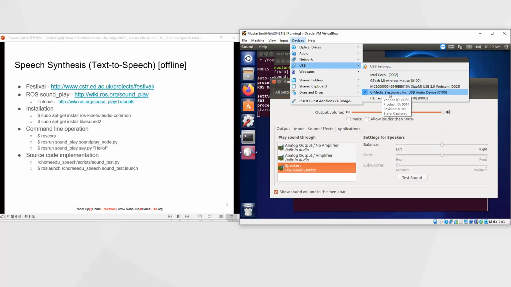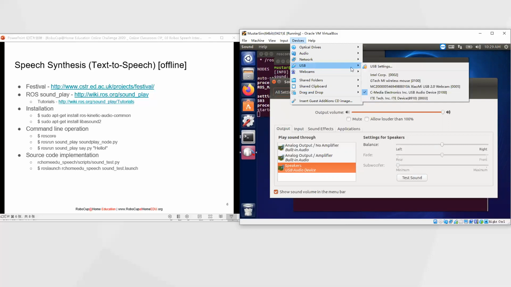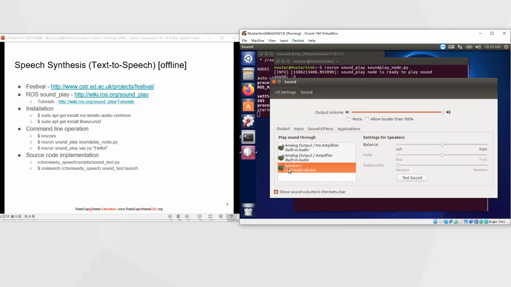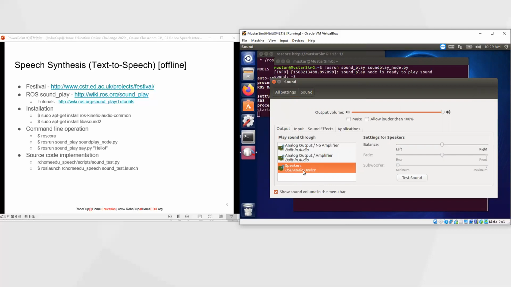I use this one USB audio device. This is much better than the audio device in my notebook. So after I mount this USB device, I can find there is a USB audio device in the output and also in the input, microphone and the speaker. So that's much better than the speaker and the microphone in my computer.